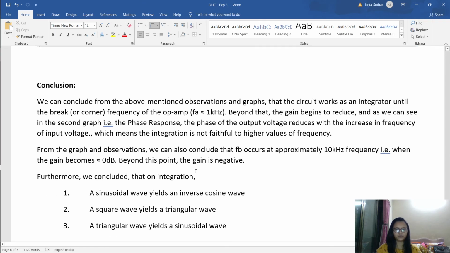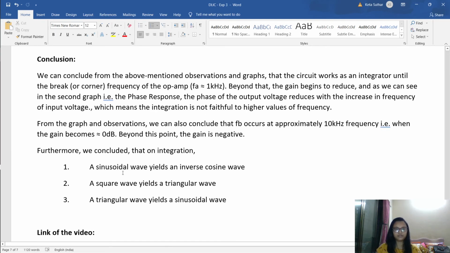So in this experiment we saw the frequency response and the different inputs, that is, a sinusoidal wave which was giving me an inverse cosine wave, a square wave was giving me a triangular wave, and a triangular wave was giving me a sinusoidal wave. Thank you.